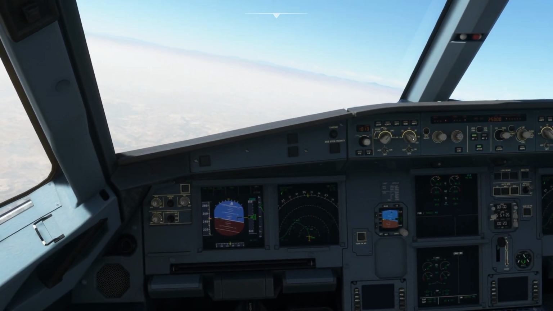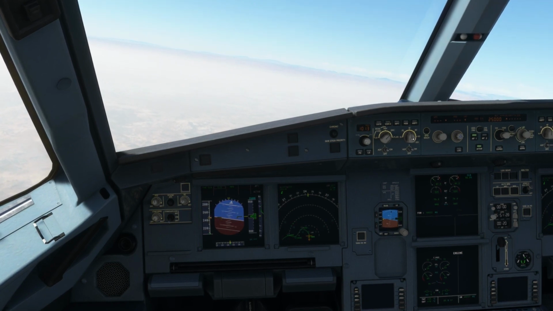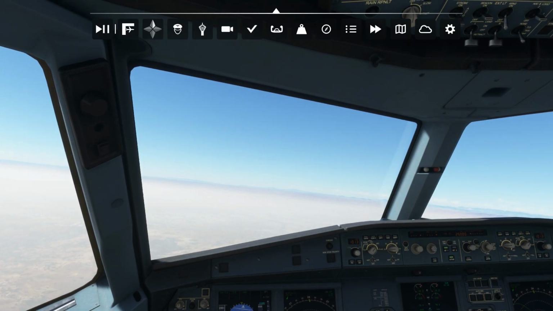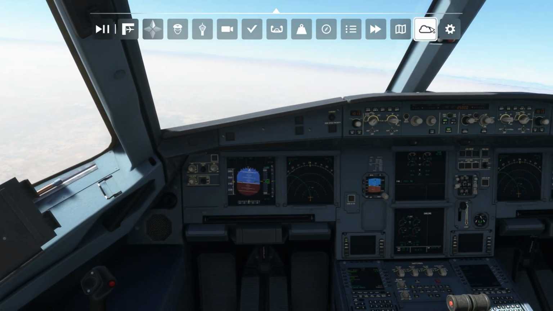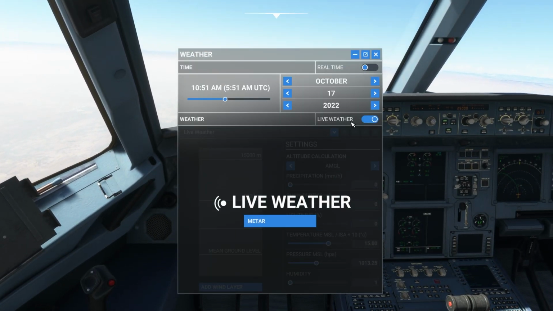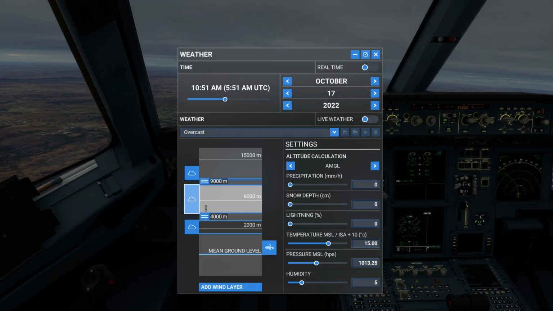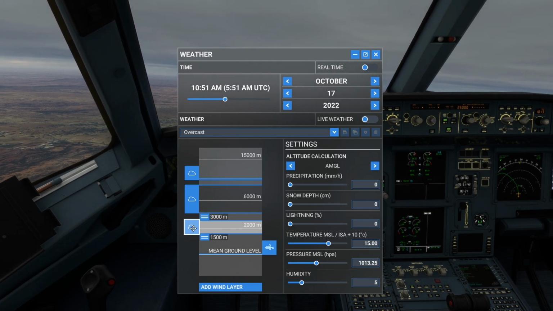That's it. So the flight is looking good. Let's now go to the weather settings and turn off the live weather. I'll go with the overcast, and over here, yes.